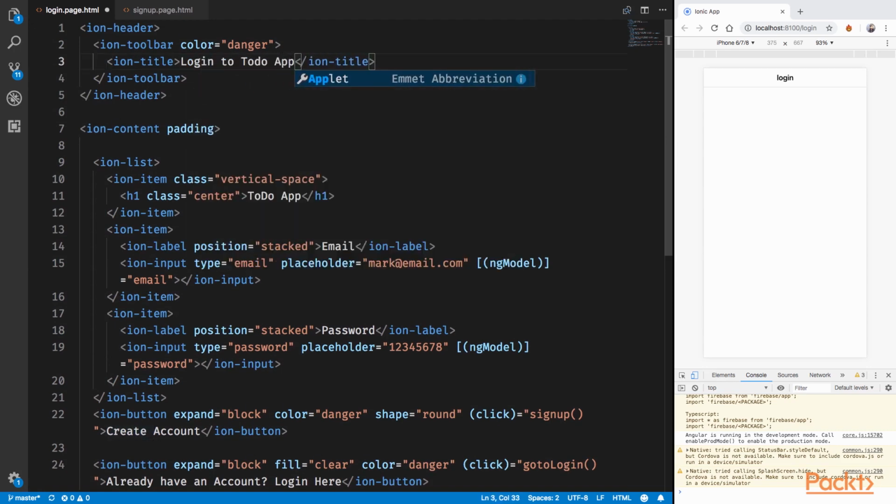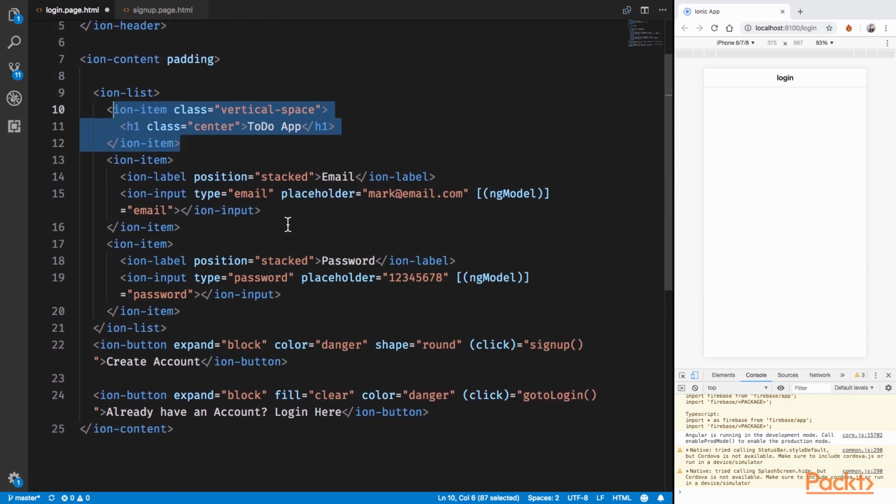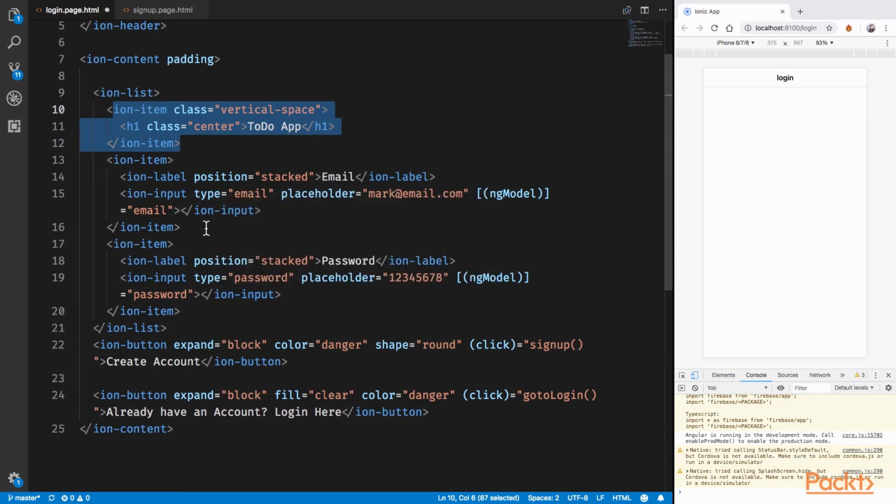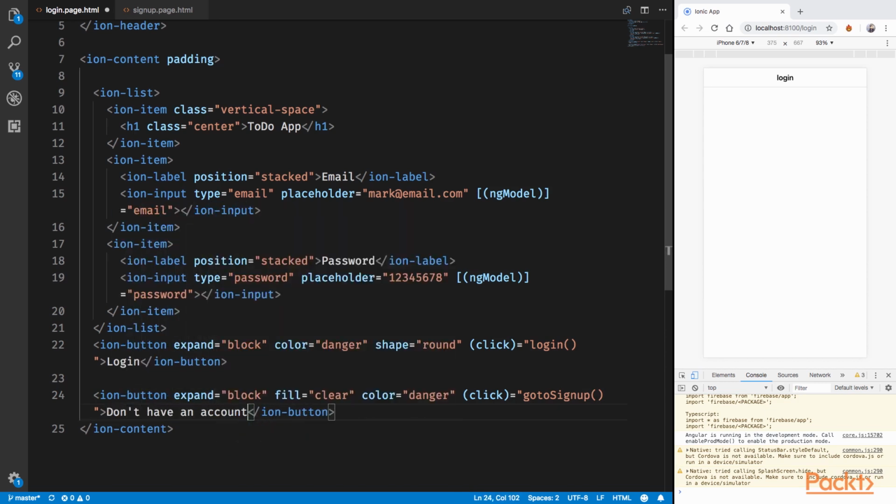And then in our Ion content, we have the Ion list. I'm going to keep the list as it is, but I'm going to change the text on these two buttons. So I'll change the first button text to login, and I'll change the name of the function that the click event is bound to for this button. The name of the function will be login. Similarly, for the second button, I'll name the function go to sign up, and this will be the button that will navigate the user to the sign up page if they do not have an account. I'll also change the text on the button to make it something relevant.